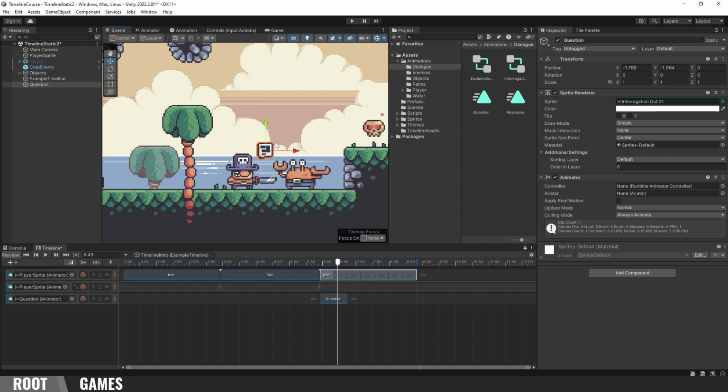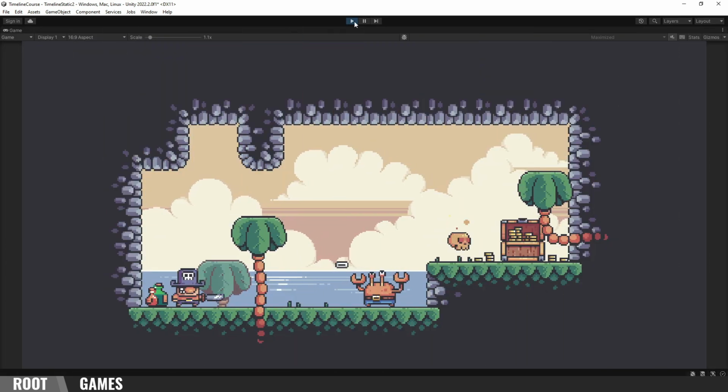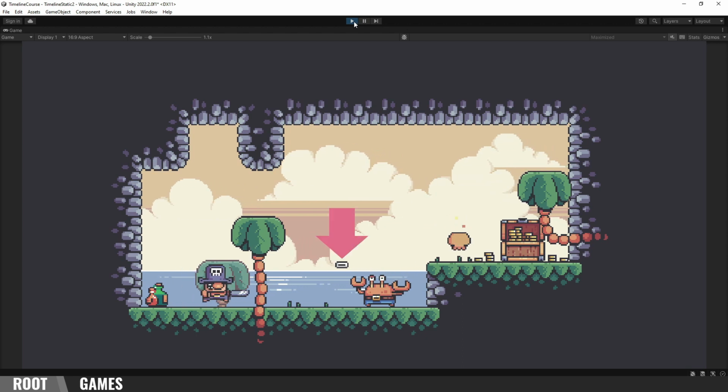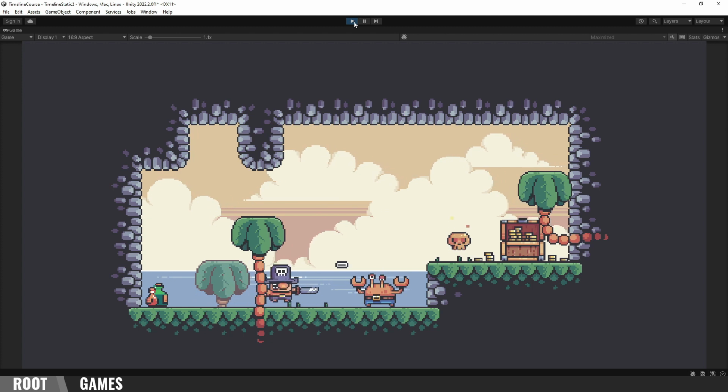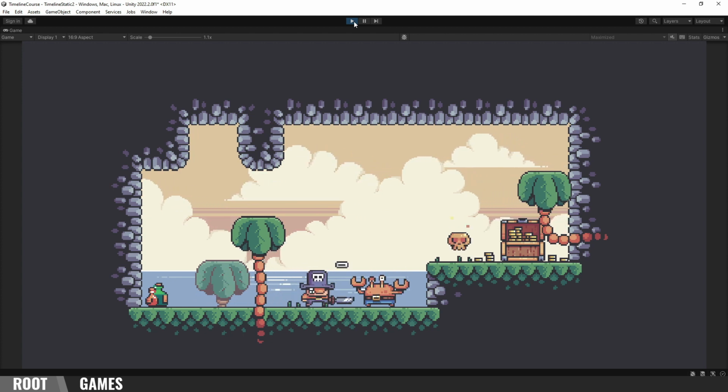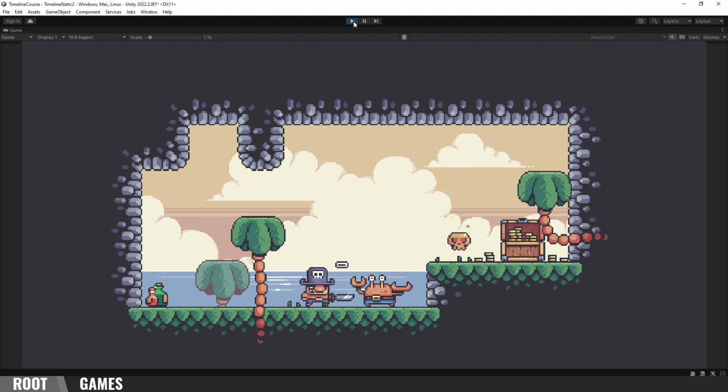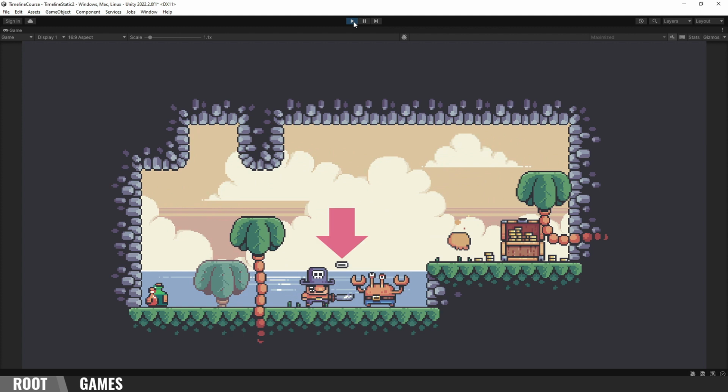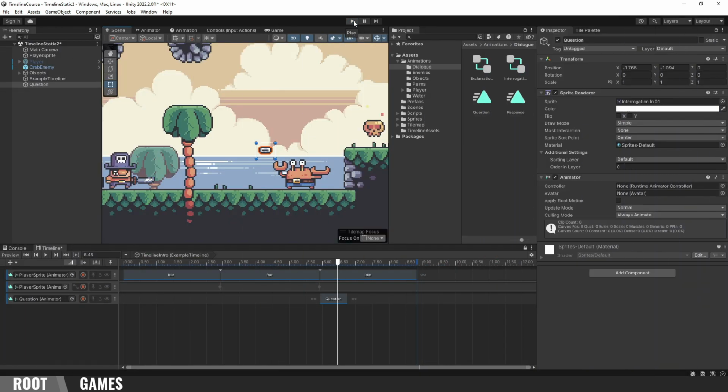Now we can try it. First, you will notice that we can see the object from the start. It's active all the time. We need to fix that. The animation is good. Then again, the object is still active. To solve this problem, we can use the activation track. We use activation tracks to enable and disable objects.